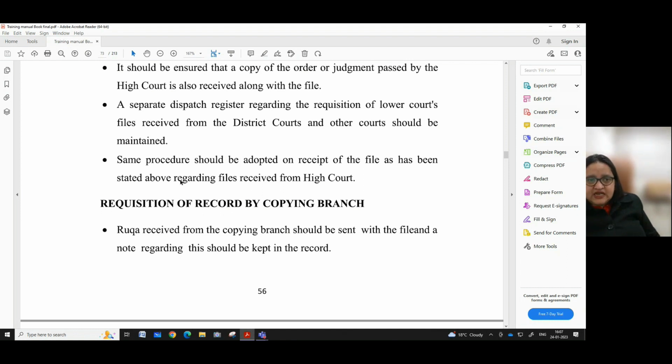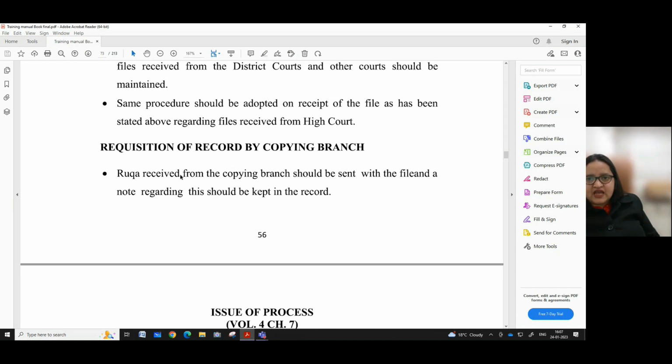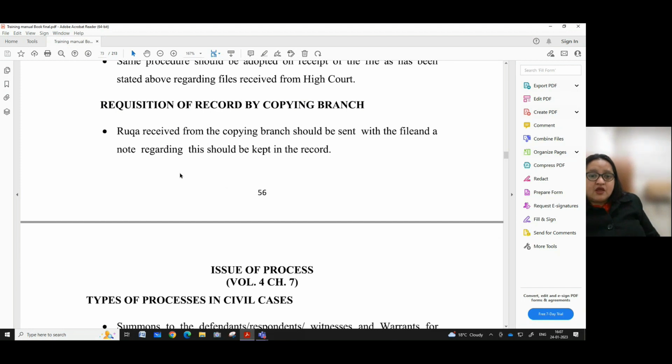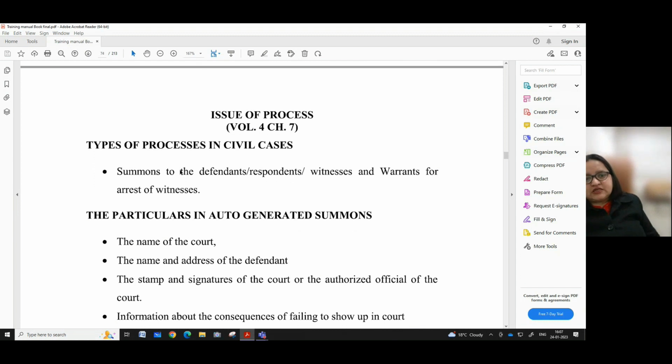A separate dispatch register regarding the requisition of lower courts' files received from the district courts and other courts should be maintained. The same procedure should be adopted on receipt of the file as has been stated above regarding files received from the High Court. Requisition of record by copying branch. Rukka received from the copying branch should be sent with the file and a note regarding this should be kept in the record. Issue of process is given in Volume 4, Chapter 7 of High Court Rules and Orders.